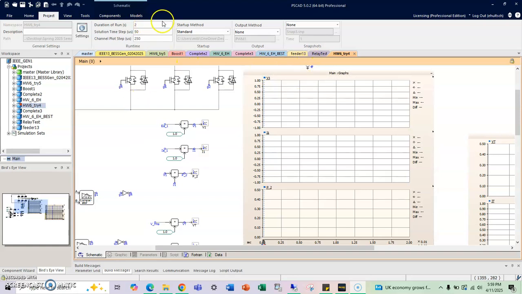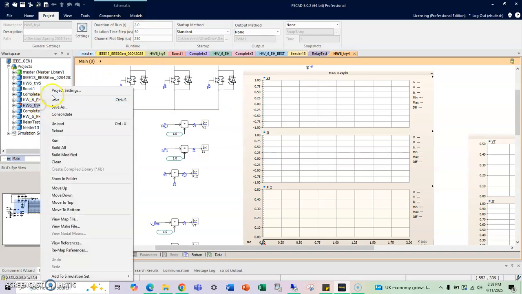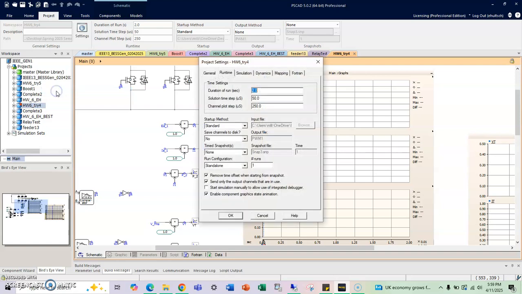So for example, for this project, my duration of the run is 2 seconds. If you go to project settings for that specific project, you can see this is the default settings that you're gonna see. First thing you would like to do is do the time snapshot and select them. Now here there are three types: single, incremental same file, and incremental many files. Let's start with the first one.